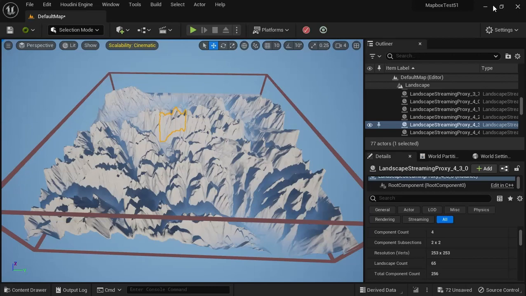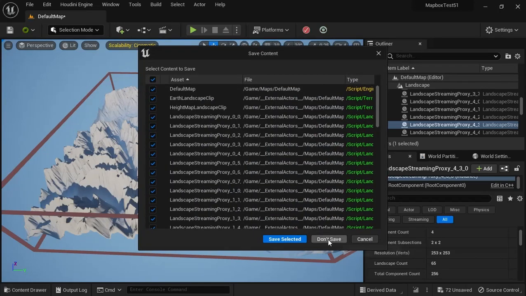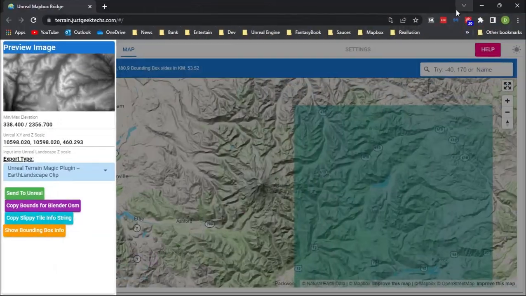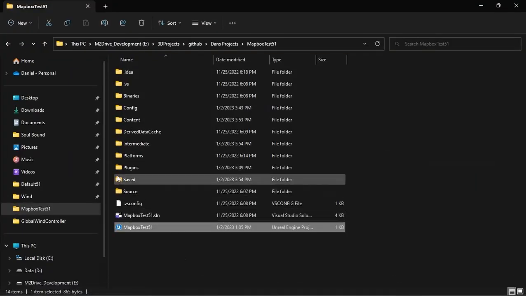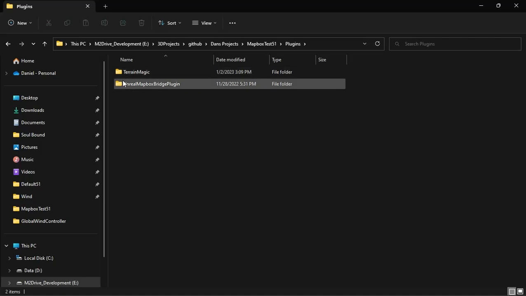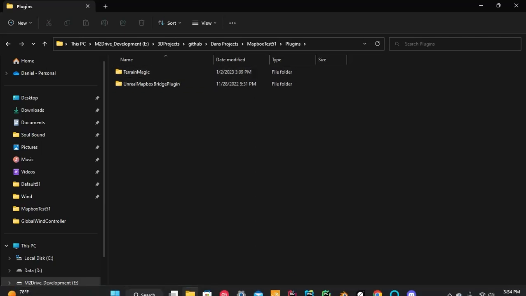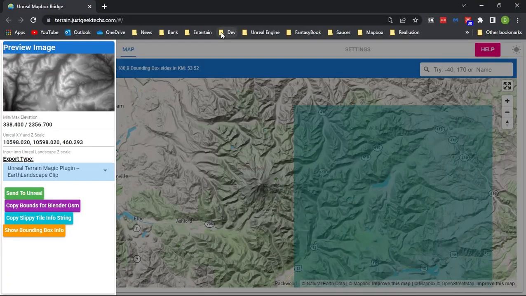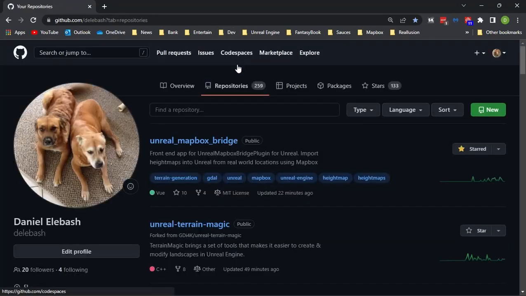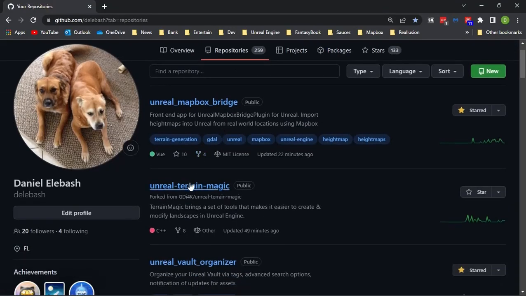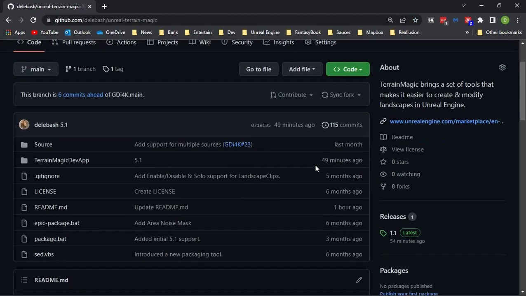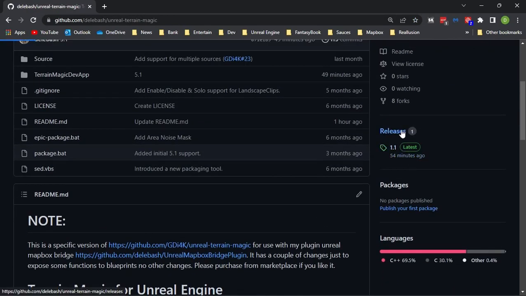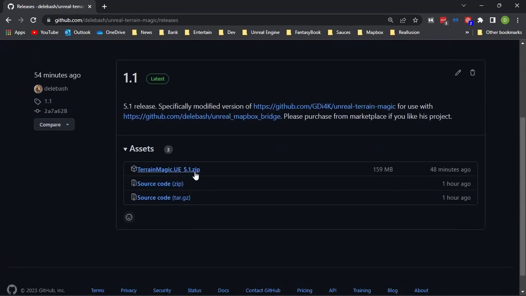In order to get that working, you would need to install Terrain Magic into your plugins folder. I have Terrain Magic installed here. You need my version of it because it exposes a few functions for the automation, and this will be in the download link. So if you go to Unreal Terrain Magic and go to releases, just download my version of it for 5.1 and put it in your plugins folder.